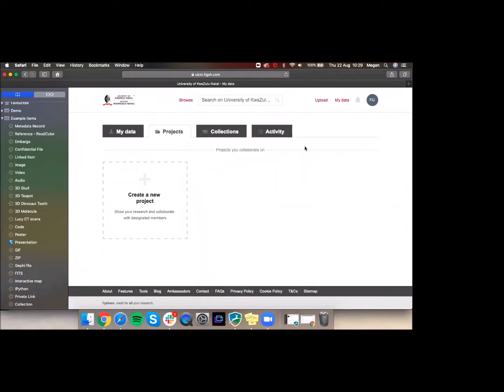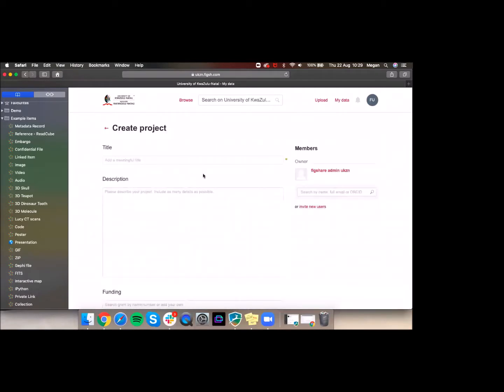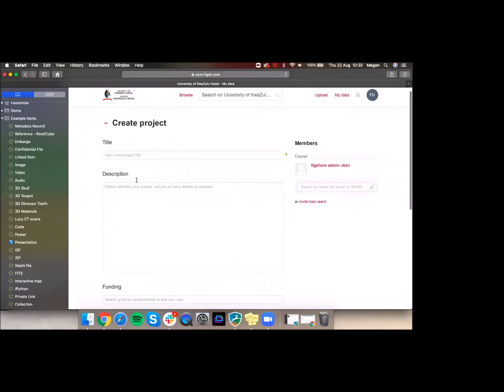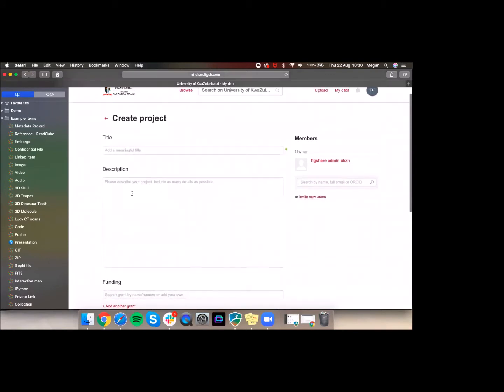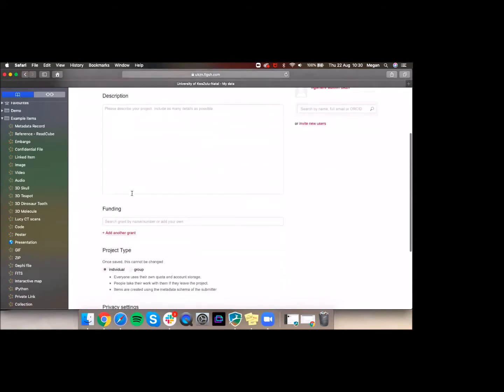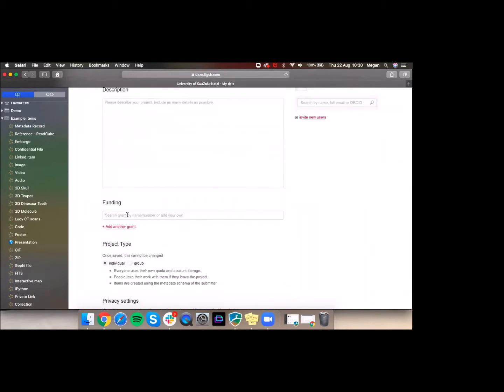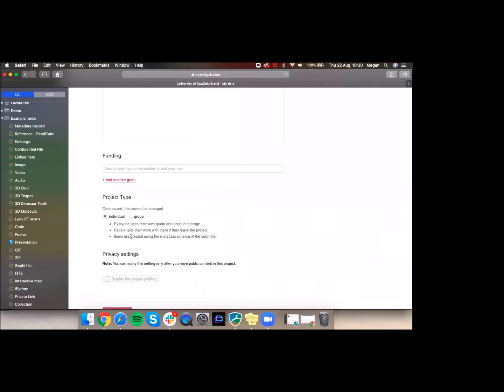If you are a member of any projects, you will see them here, whether you collaborate on them or whether you own the project, so you've created the project. If I click on Create a New Project, it will ask me for a bit of information. What is the title of the project? That's required. An optional description works the same way as creating an item on Figshare. Funding also works the same way. And then project type. There are 2 different types of projects: an individual project and a group project.